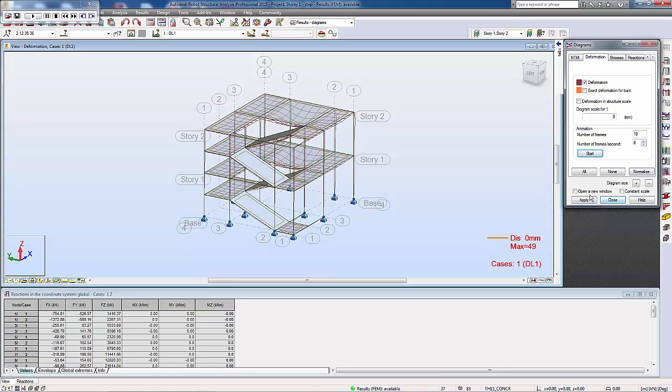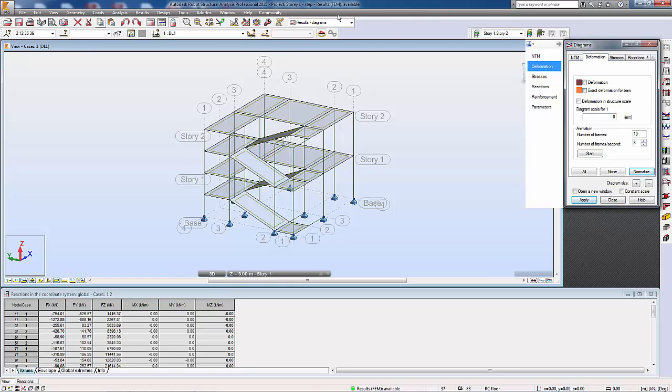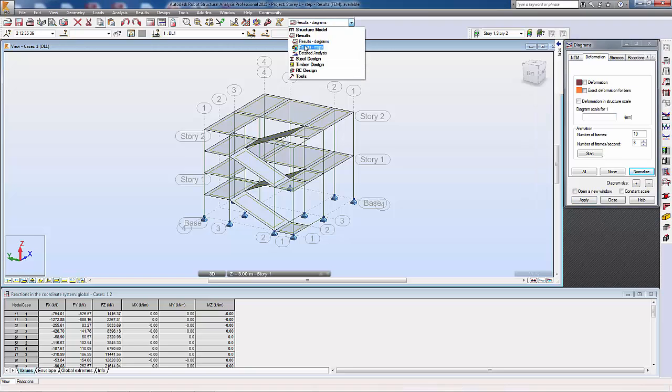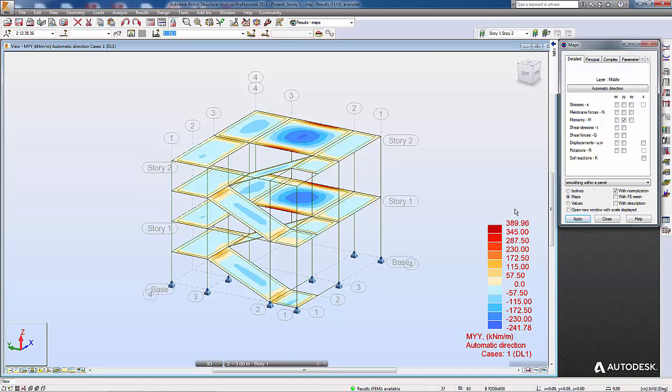Okay, so let's stop this one. Close and disable this one. And also if you want to see the contours of the map, this time you can see the bending moment along the YY, then you can apply. So that's the contour you can see from the structural analysis.